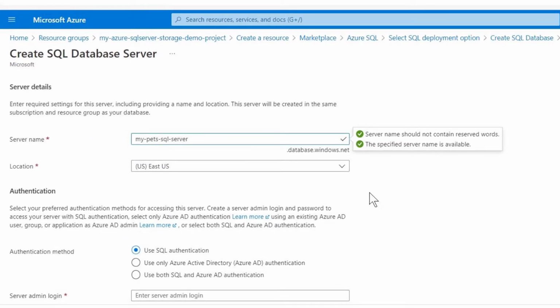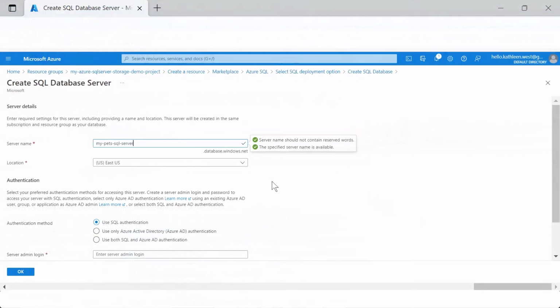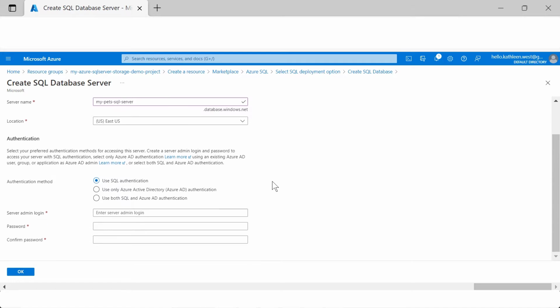Next, enter a valid name for the new SQL server. Here, we are going to choose the same location as our resource group. For authentication, select Use SQL Authentication. Enter a valid username and password, and securely store your credentials.